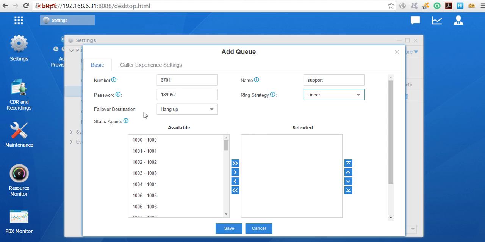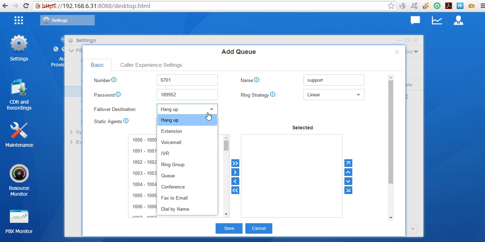Of course, here we have failover destination. That means if a call was made to the queue, but none of the agents has picked up this call, then this call will be sent to the failover destination. So we have a bunch of options. We have hang up. That means if nobody answers, then this call will be hung up. When your system is really busy, you can choose that, but in most cases, it's not the best option.